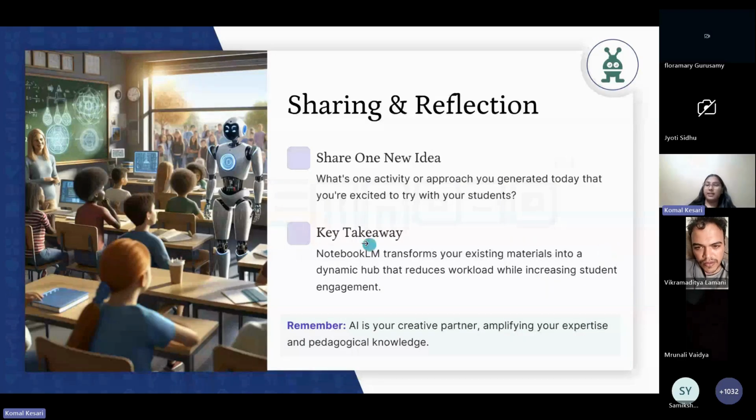Okay, and now the key takeaway. Notebook LM transforms your existing material into a dynamic hub that reduces the workload while increasing student engagement. So using this software, you can directly reduce your workload. We already know teachers have a lot of workload nowadays and are very tired because everything is so time consuming. Repetitive tasks are increasing nowadays. Technology is so advanced and we need to cope up with the new generation, new advanced technologies, right?